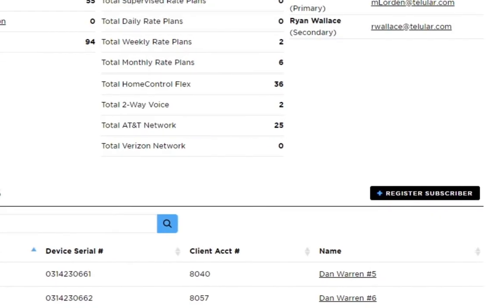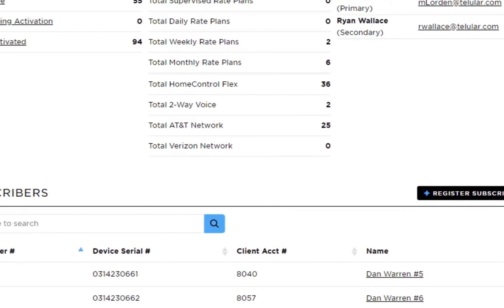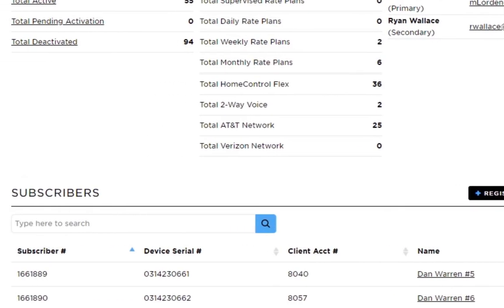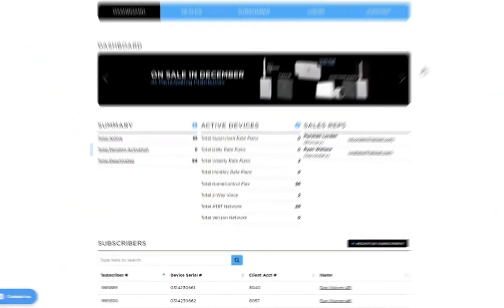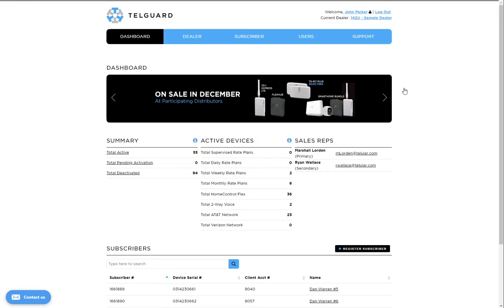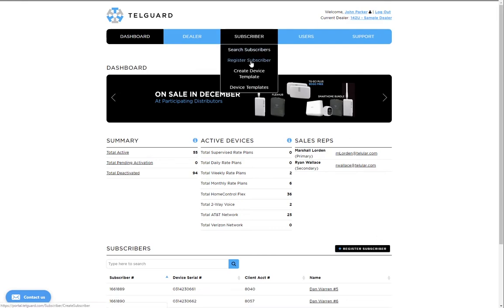The list of subscribers can be sorted by a specific column. Click on the arrow shown to the right of the column heading to sort in ascending or descending order for a specific column. To register a new subscriber, select the Register Subscriber button on the dashboard to quickly launch the Register Subscriber wizard, or hover over the Subscriber tab and select Register Subscriber on the drop-down menu.